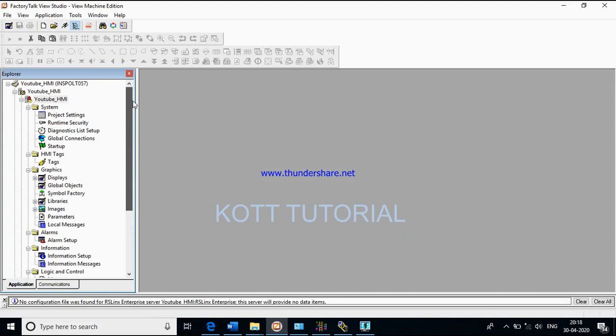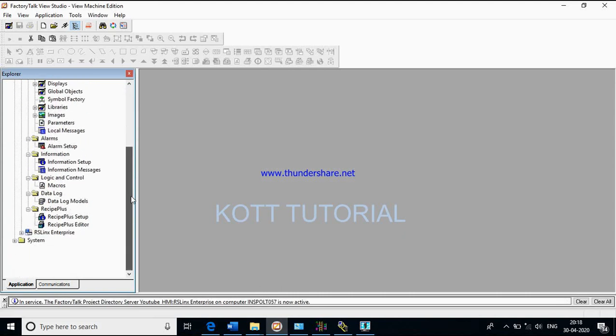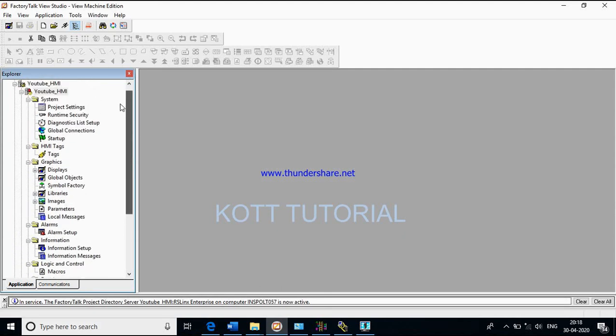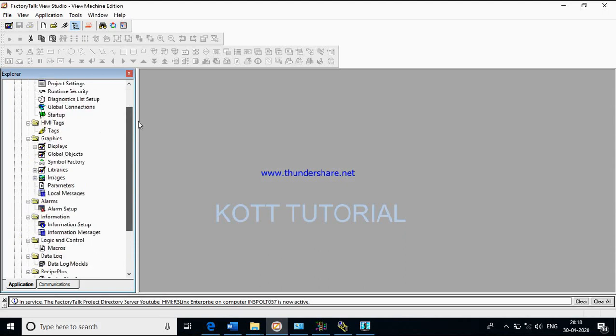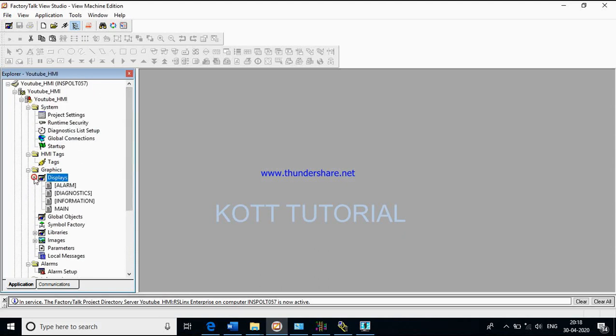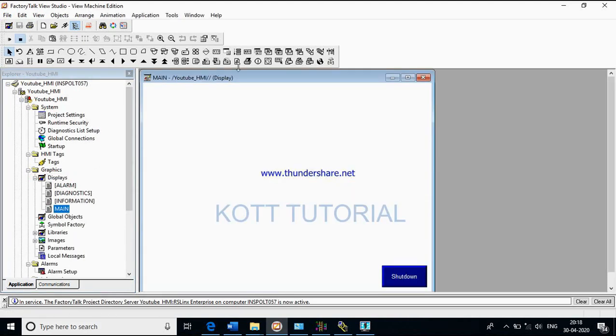Okay, finally we have opened. Sorry for the delay. This is how the HMI screen developing tools look. First we have to go to the display, Main. This is the screen which we can see in an HMI.